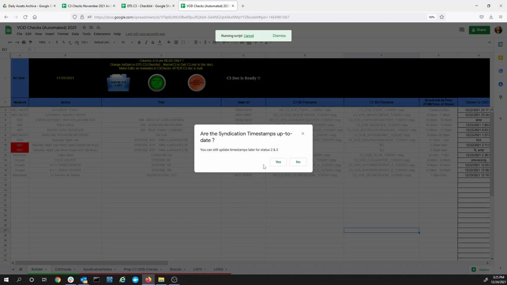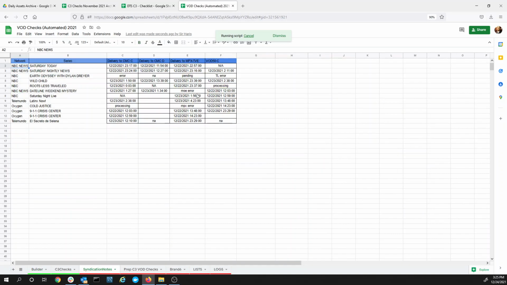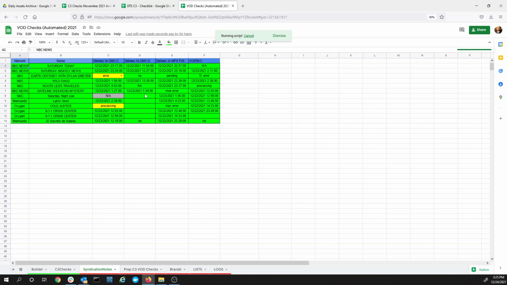It's just giving us a prompt to let us know to update the syndication times before you do this. If we forgot to update it, we just click no, it'll terminate it. But let's say we already updated syndication times, click yes. Again, giving a status update. Erase the old information, paste the new one. And now what it's doing is going through each cell. And if it's a timestamp, it's going to leave it alone.